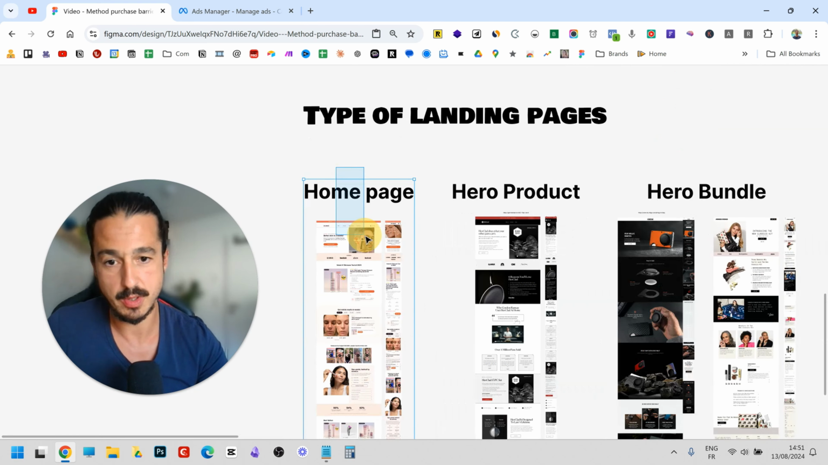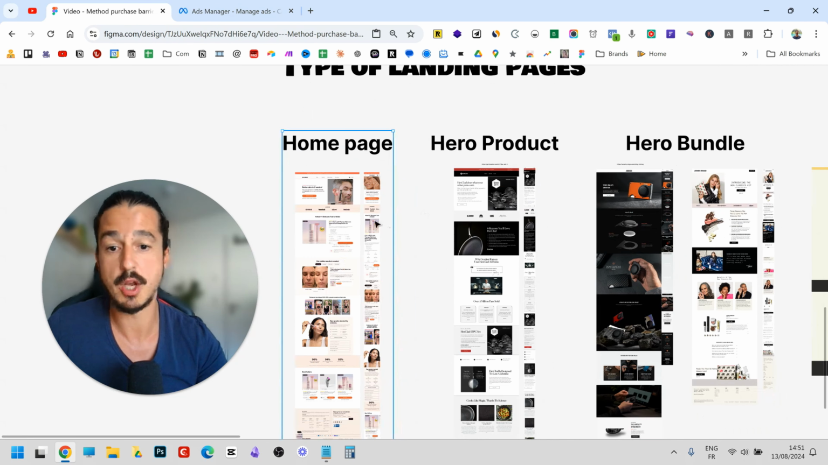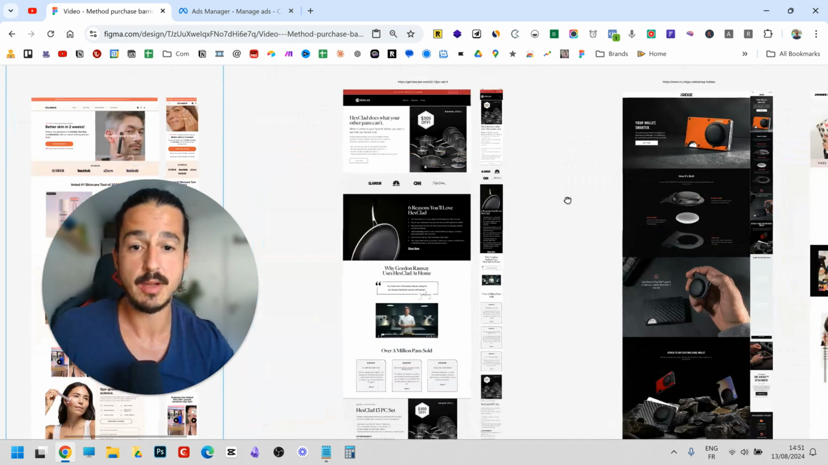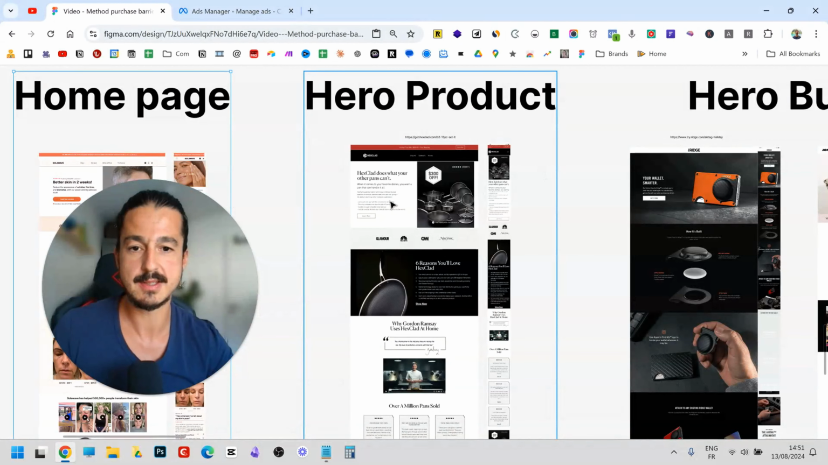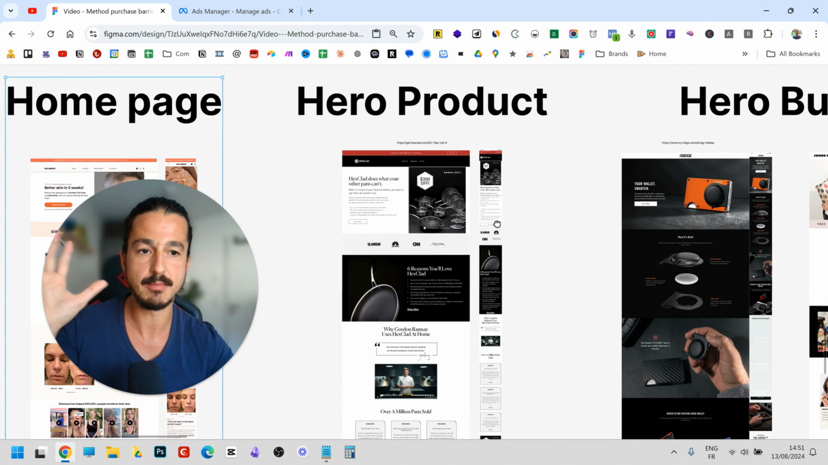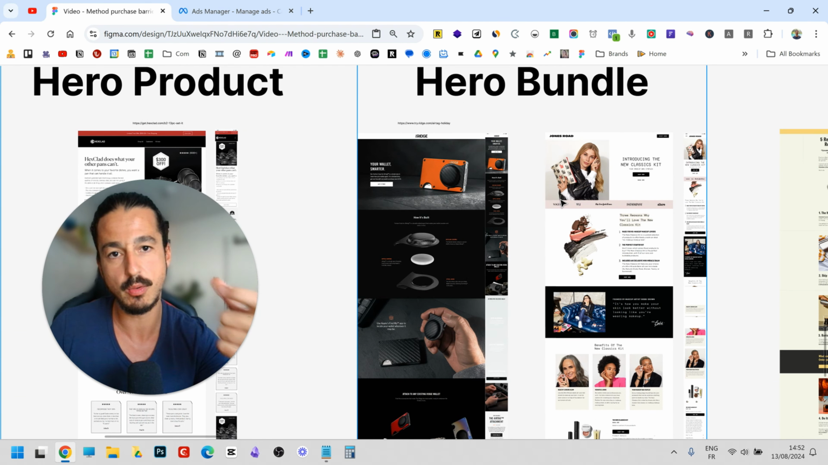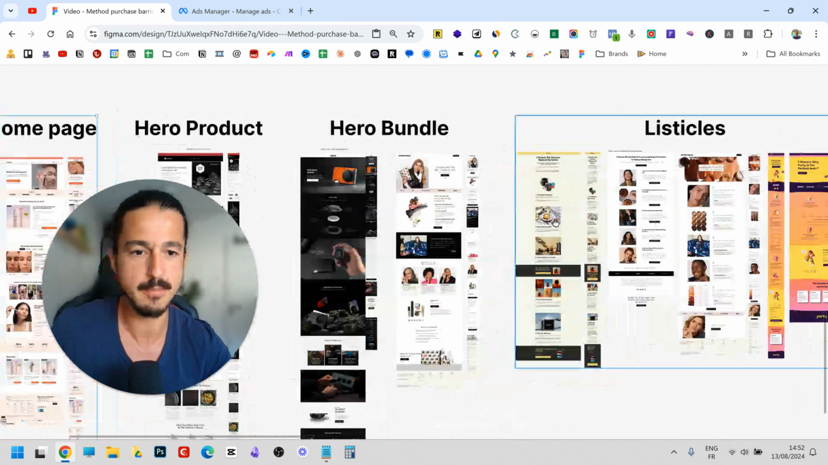Some people would send traffic to their homepage, which, unless the homepage is extremely optimized, I wouldn't recommend. Then you have the hero product, which is a landing page that is pushing the benefits only of the main product. You have the same approach with the hero bundle. Instead of pushing the product in general, it's a specific offer, which, with a bundle, means in the name.